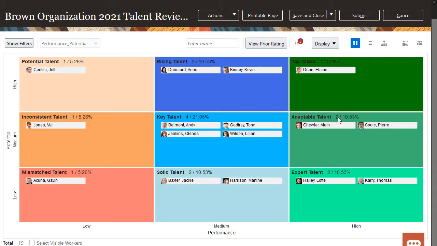This is the talent review dashboard that displays the selected review population based on their performance and potential. You can change the background colors when setting up the meeting. For example, you may want a green color for your top row and red for your bottom row to draw attention to the employees in that row. I can change the rating view as needed, but right now I want to focus on performance and potential.